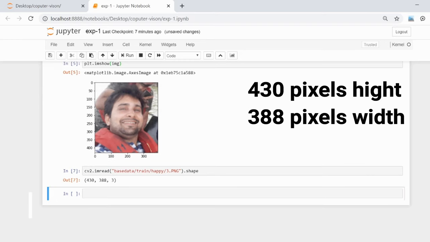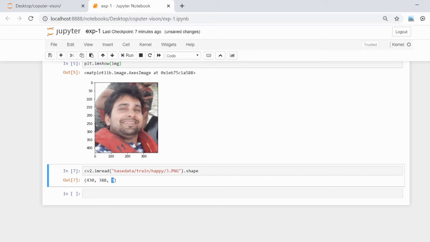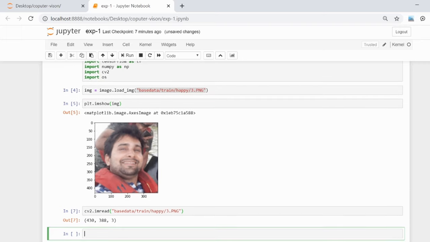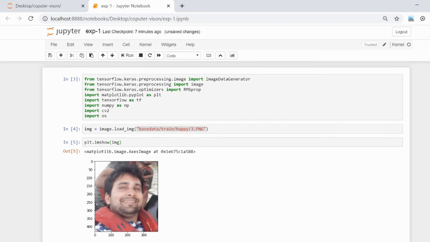So guys, we have 430 points in height and 388 points in width, and RGB 3 colors. That makes this matrix 3-dimensional. Okay, let's generate our training and validation data set with help of image data generator.